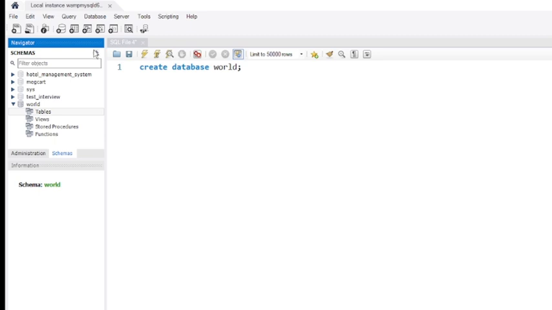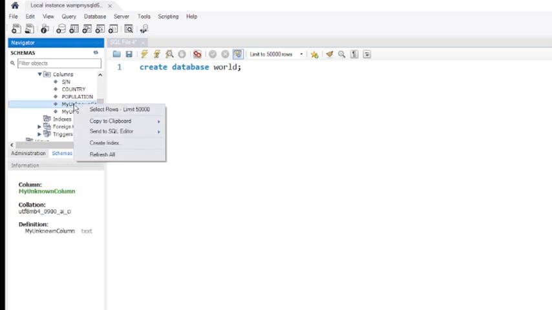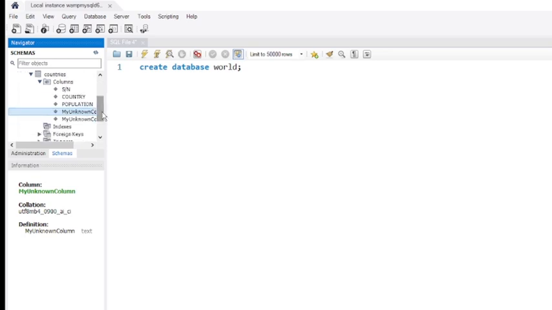So if I refresh it now, you will see the data sets already here. You see the columns. The columns here are ID, country, population, like that. I don't need some of those columns. Maybe I can delete them. I can drop them later, but don't worry about that. Let's just focus on our keyword select.